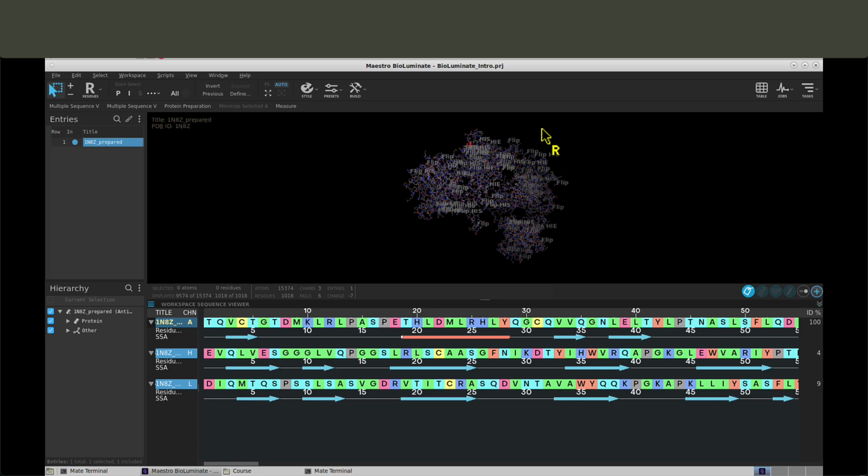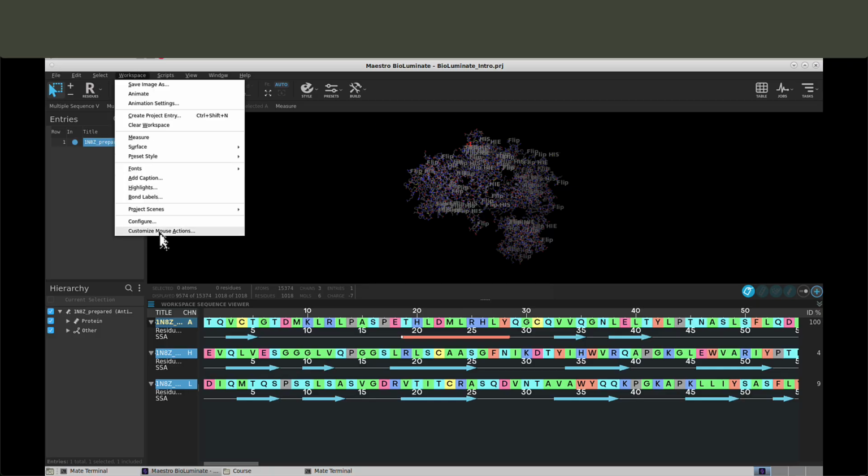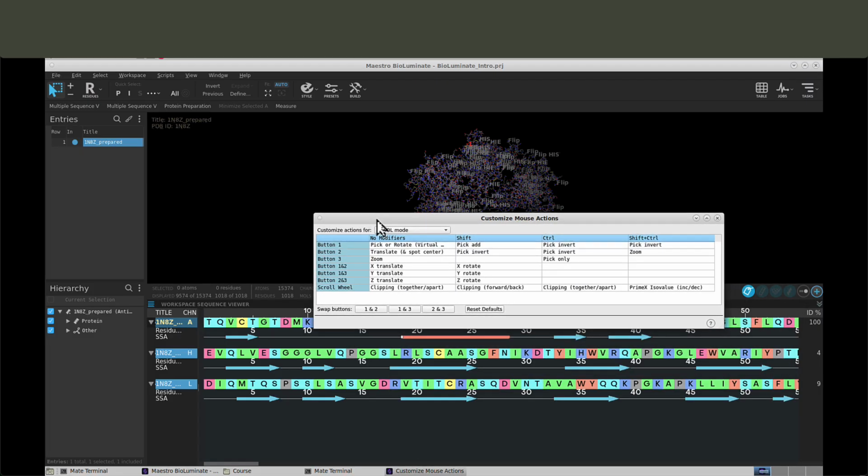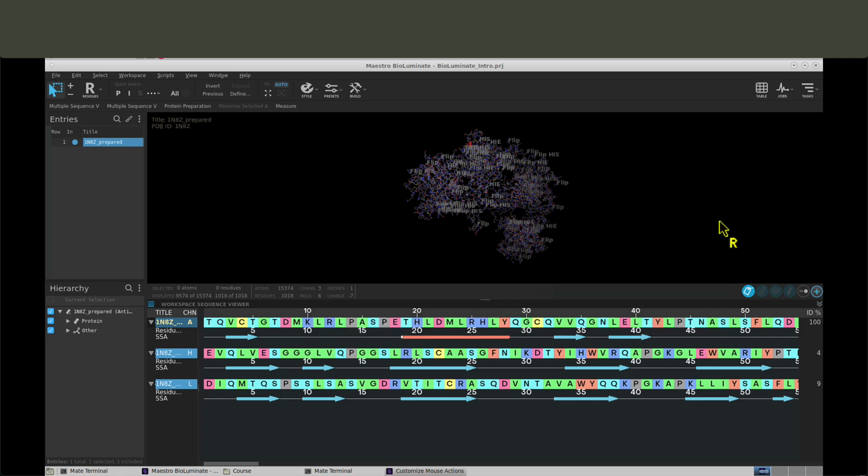There are many different ways your mouse can interact with the BioLuminate interface. You can customize your mouse actions for whatever mouse you're using by going to Workspace, then Customize Mouse Actions. For example, if you are using a trackpad, you can select Trackpad mode. If you are a PyMol user, it might be helpful to use the PyMol mode. PyMol mode is the default mode in BioLuminate, and we're going to stick with that. All videos and instructions will be made using PyMol mode.